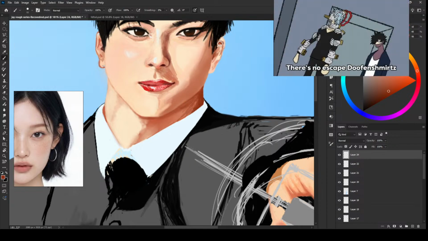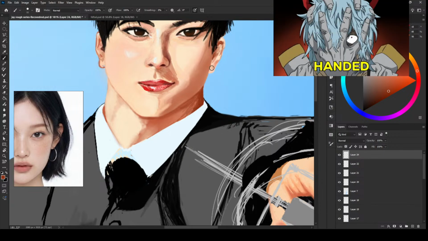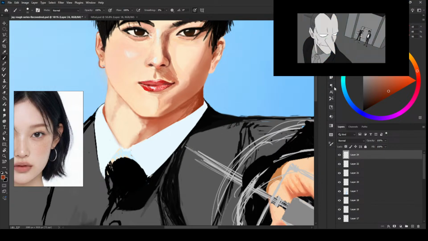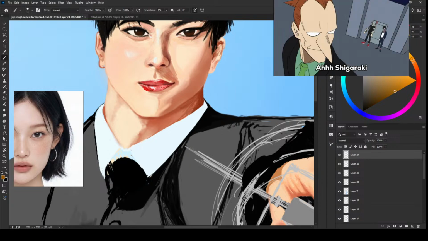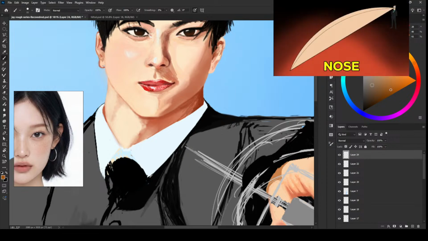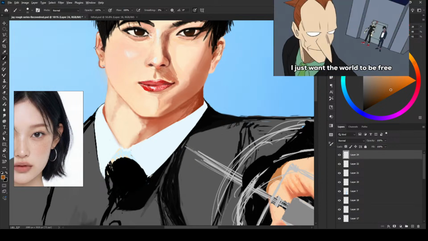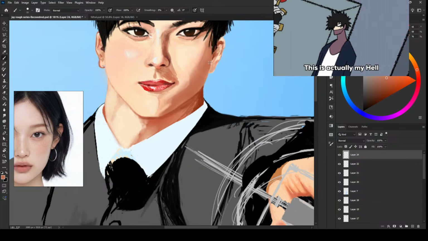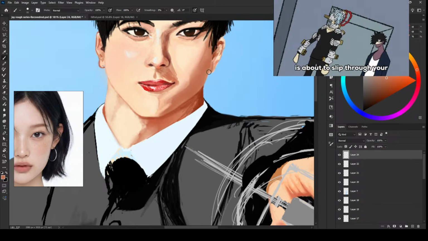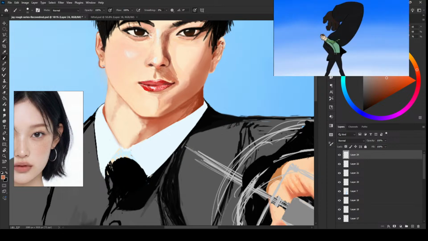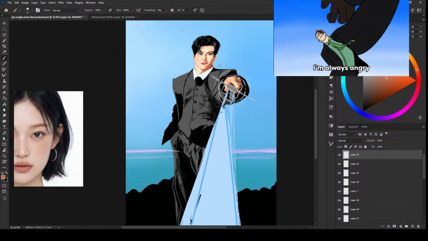There's no escape, Doofenshmirtz. I caught you red-handed. Ah, Shigaraki, always sticking your nose where it doesn't belong. Oh god, now there's two of them. I just want the world to be free to use their quirks as they see fit. But you thugs only know how to destroy. You'd rather cut off your nose to spite your face. This is actually my hell. You know, seeing how your dream is about to slip through your fingers, I figured you'd be more angry. That's my secret, boy. I'm always angry.